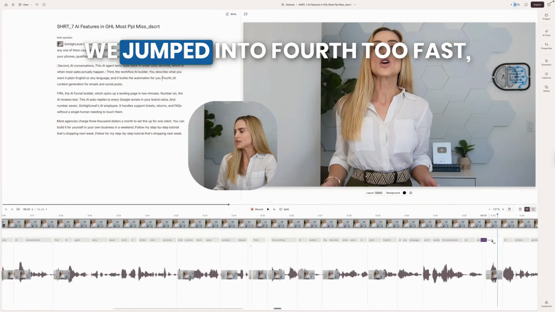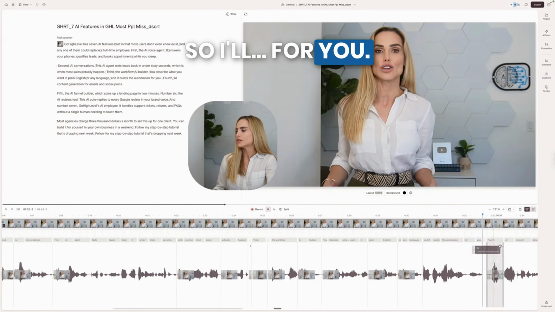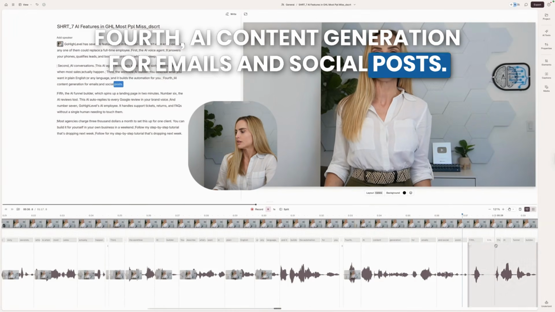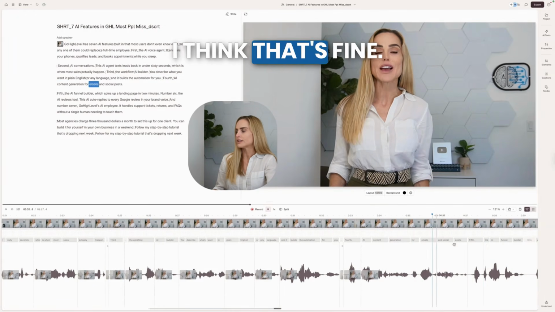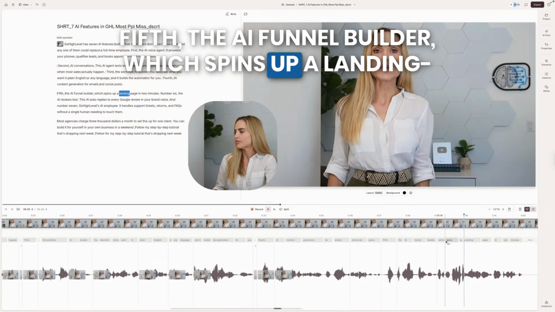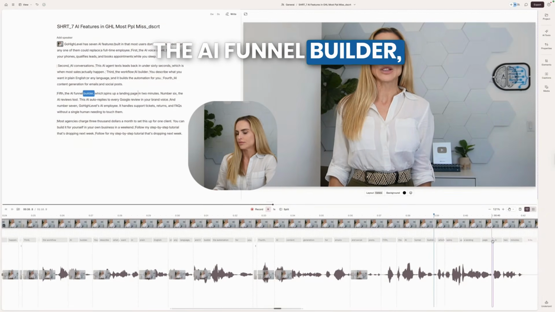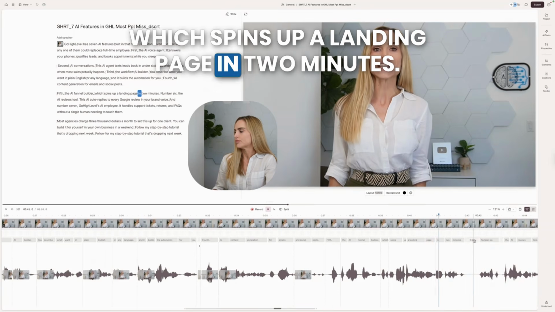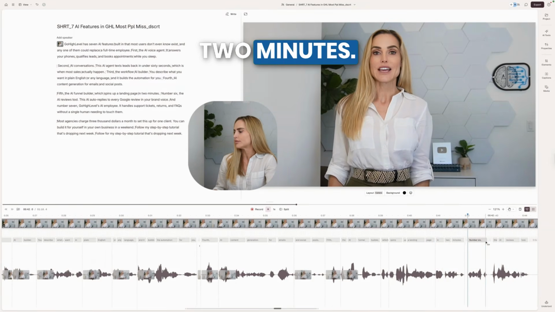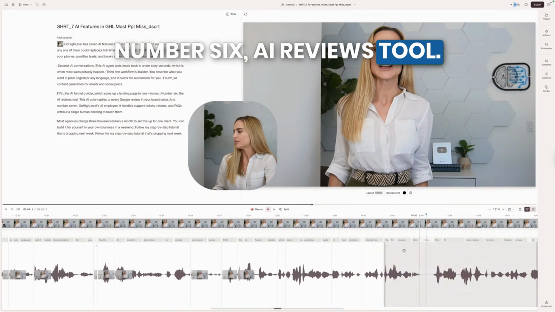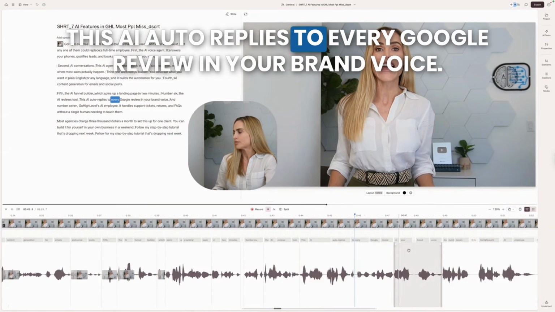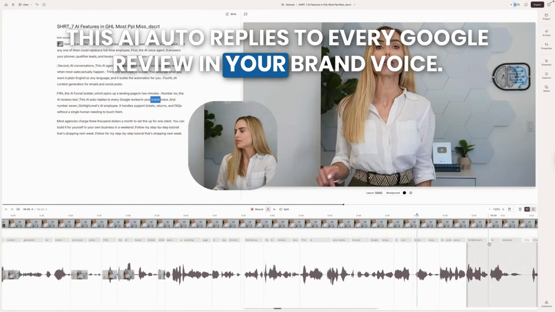Fourth, and see, we jumped into fourth too fast, so I'll fix that. Fourth, AI content generation for emails and social posts. Fifth, I like that gap. I think that's fine. Fifth, the AI funnel builder, which spins up a landing page in 2 minutes. Number 6, again, I want a little gap here. Number 6, the AI reviews tool. This AI auto replies to every Google review in your brand voice.